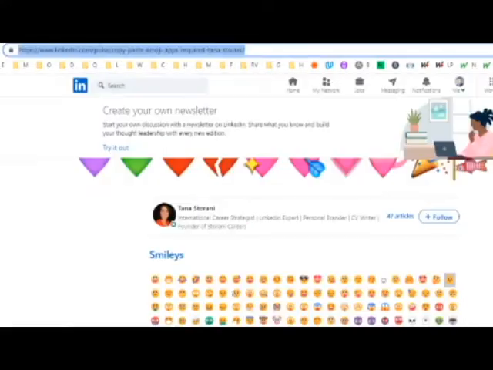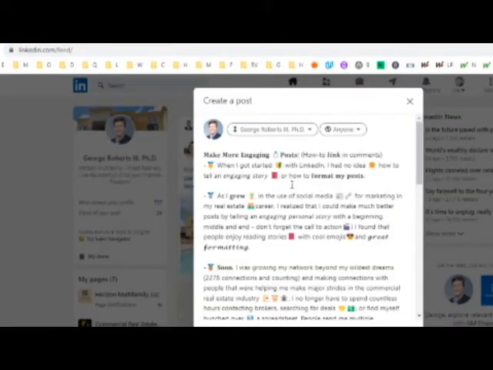Now, I mentioned that there is a way to copy and paste smileys and other emojis. You can go into linkedin.com, and again, you can find this link below. You don't need to copy it down. And one of the cool things you can do, you can just copy and paste.